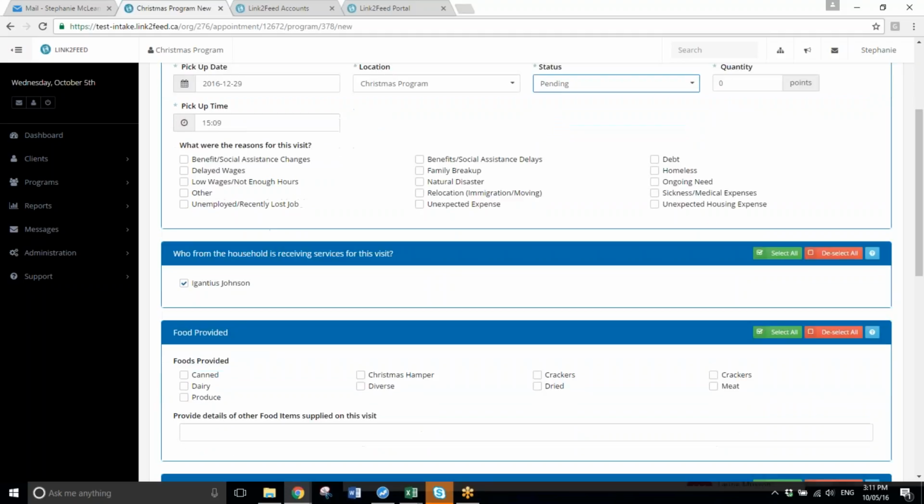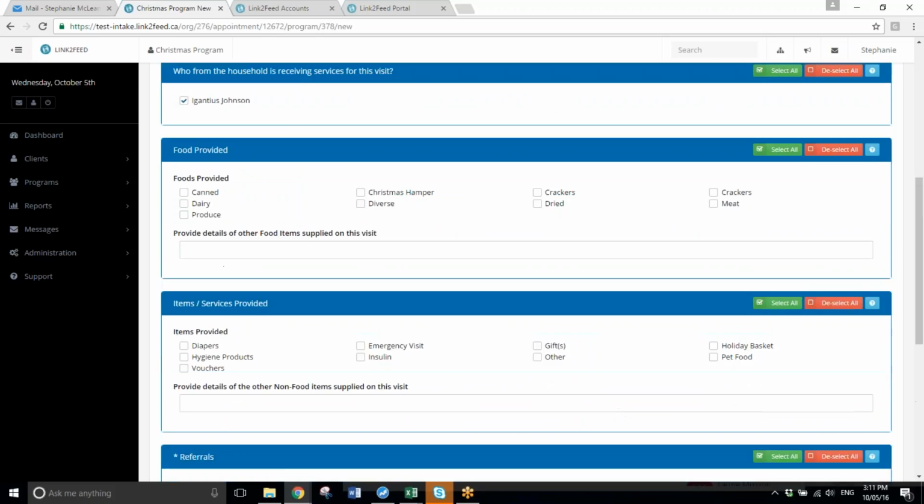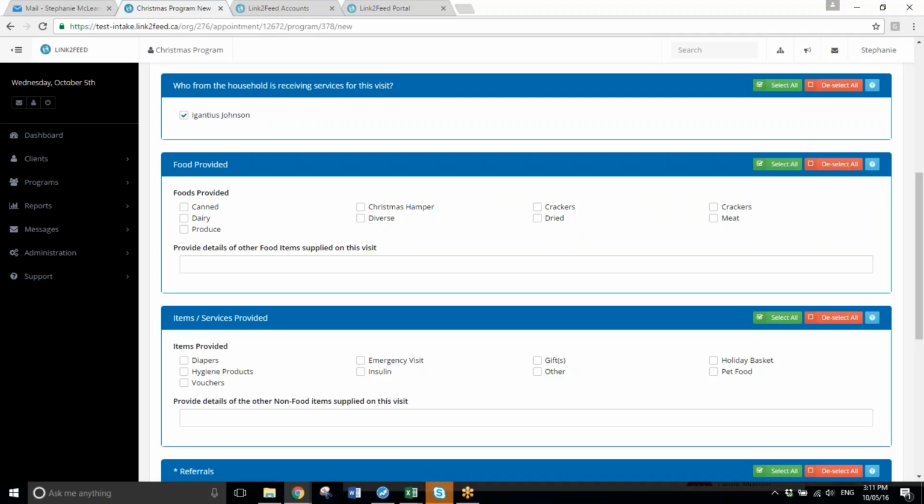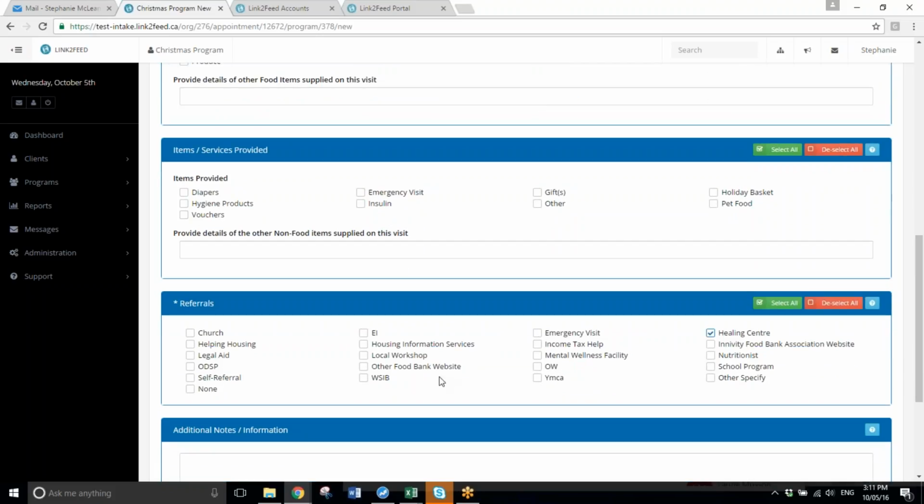And then the reasons for this visit will be the same as your usual list. So if you don't track it, it won't be there. If you do, it'll be the same list. Who from the household is receiving services? Same thing there. And then the food and items provided can be customized. So it can be different from your standard food bank visit. You can select hamper sizes. So some people do small, medium, large, or some people do single, couple, family. You can basically let Link2Feed know what you want it to say, and we will set those up for you. And then referrals are the same.